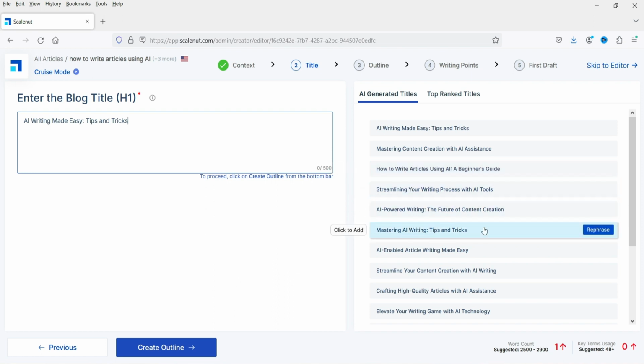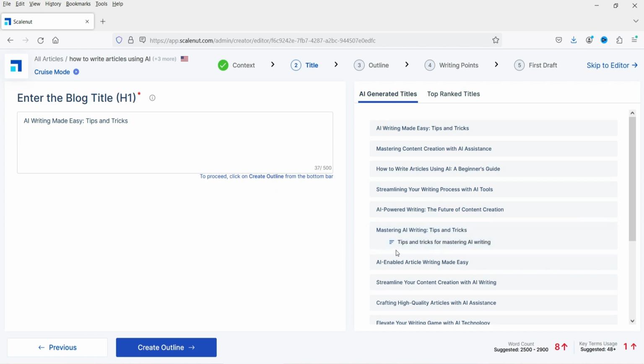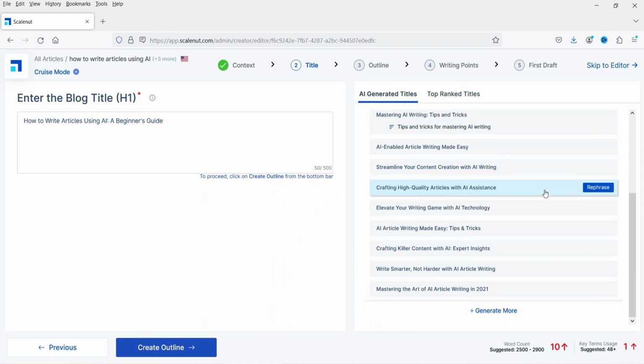Let me show you. If I click on it, it's going to rephrase this title. So this is the new one. So I'm going to use this one. You can simply click on it. And now we are going to create the outline. If you want to generate more, you can simply click on generate more. Let's click on create outline.